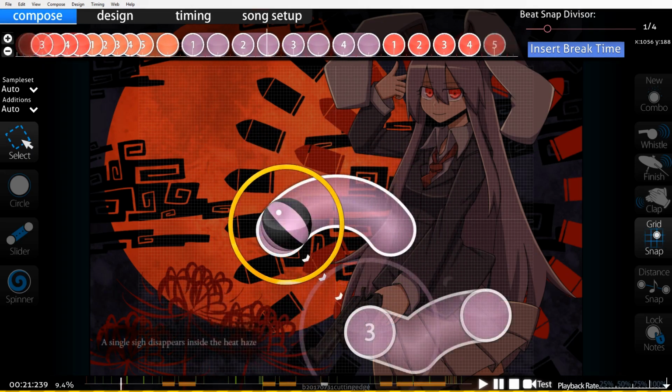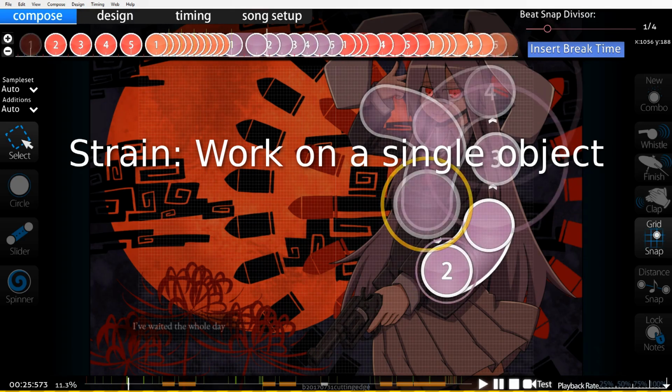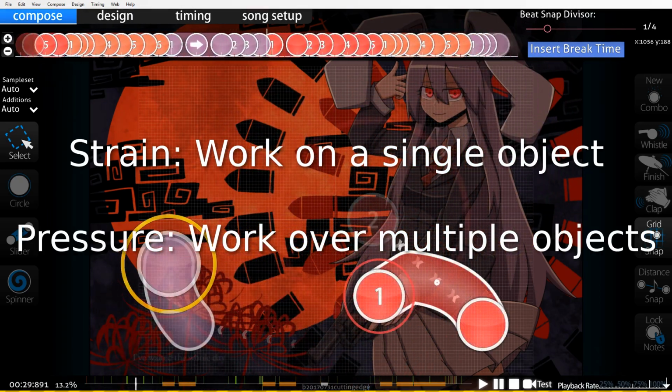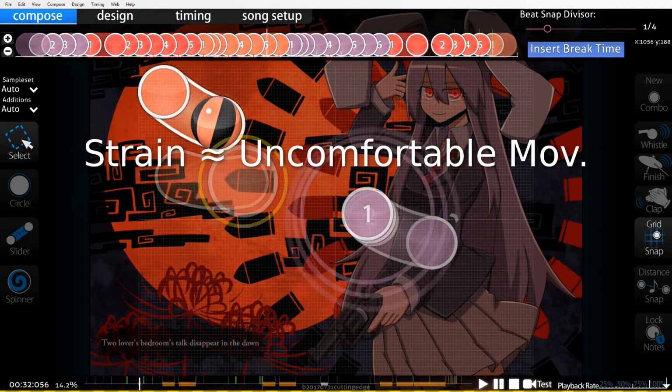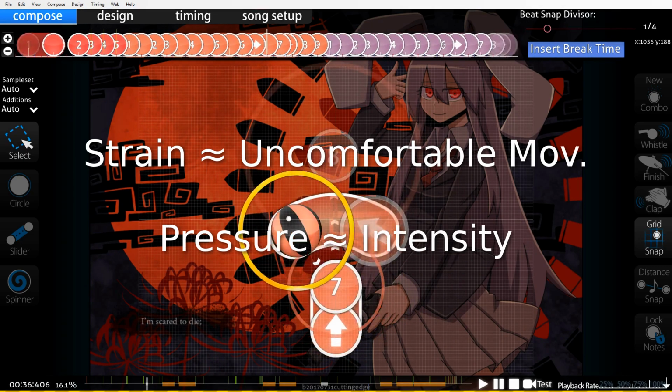So my definition of pressure links pretty heavily with strain. While strain is the amount of work on a single object, pressure is the amount of strain over time, or the amount of work over multiple objects. Likewise, while strain and uncomfortable movement are pretty much describing the same thing, pressure describes the same thing as intensity.